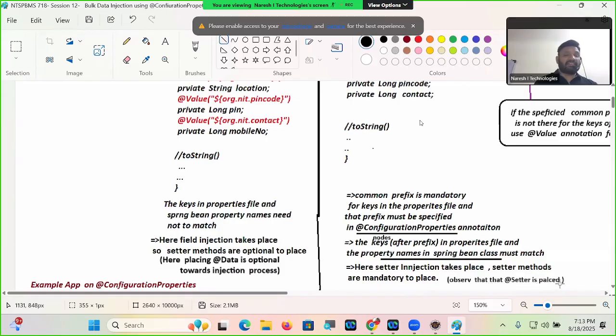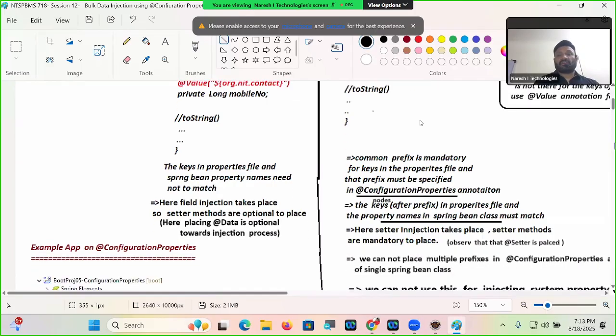Observe that @Setter is placed. Here field injection takes place, so setter methods are optional to place. Here placing @Data is optional towards the injection process.